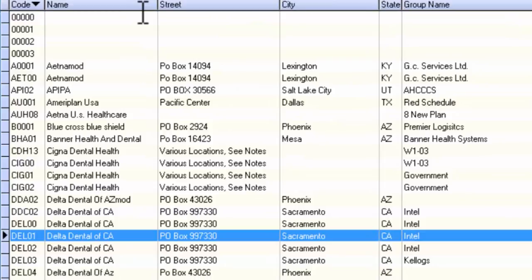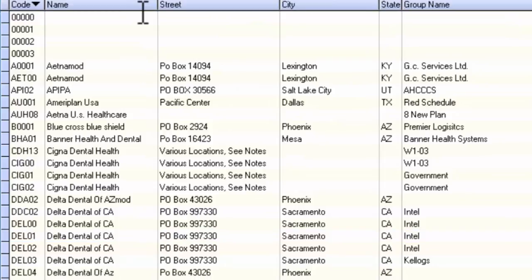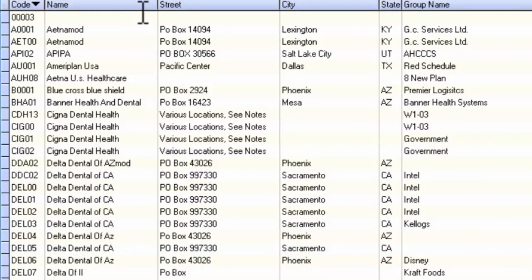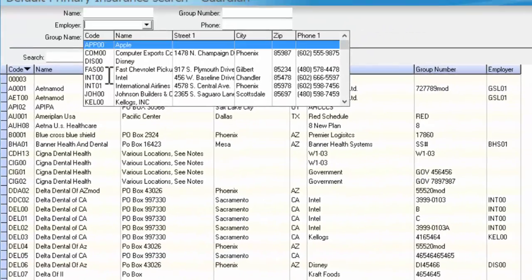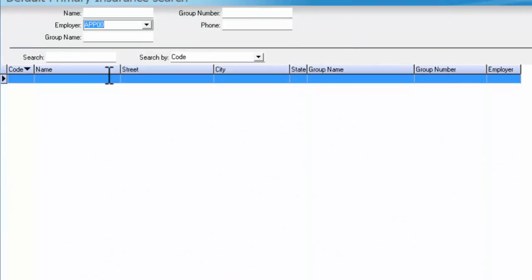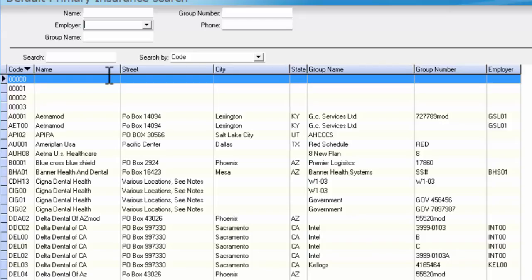I have a number of Delta Dental plans, as you can see here, but none of them say Apple, which I could search by employer right up here at the top since I've added that. And as you can see, I've got nothing. So I'm going to go ahead and take that out again. Since I don't have Apple attached as a group name to any of these insurance plans, I want to go ahead and create that plan.